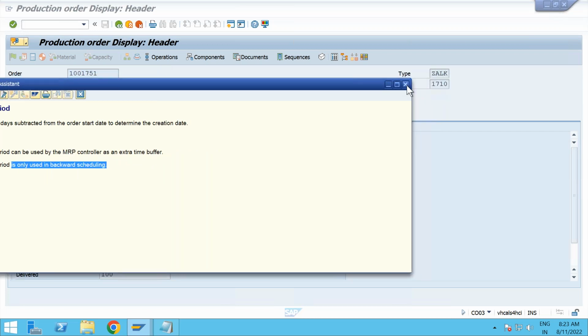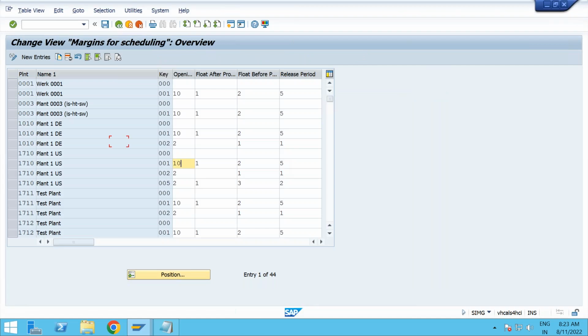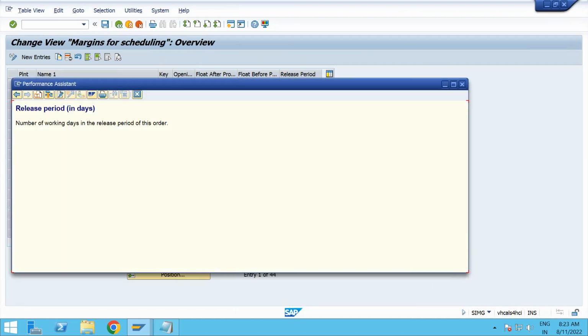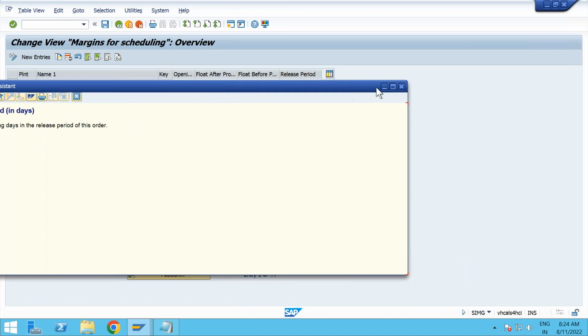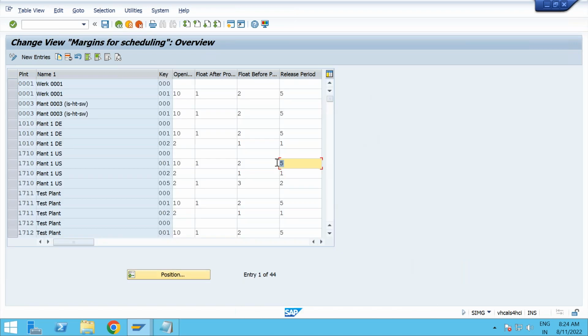Then we have the release period, the number of days in the release period for this particular order. Very simple, they are saying it's the number of working days in the release period of this order. That means if I give a number of days, those will be added as well.